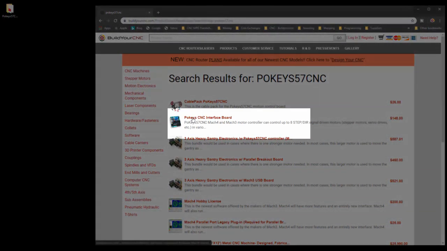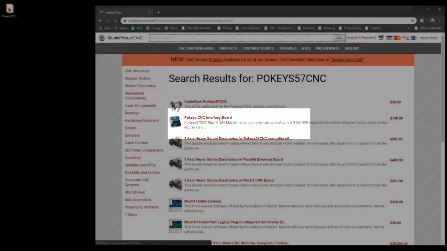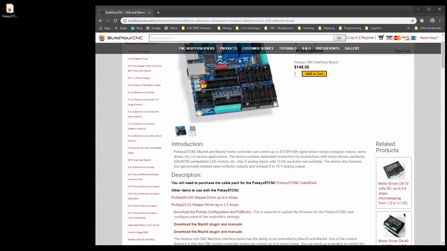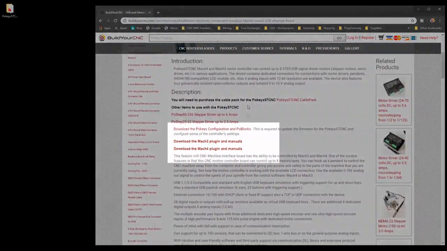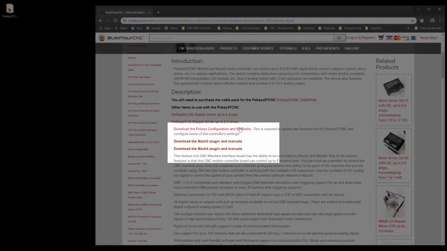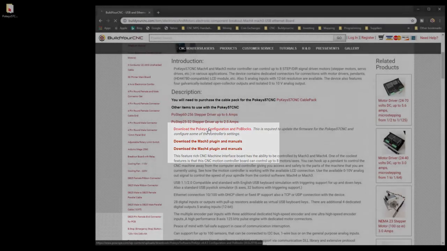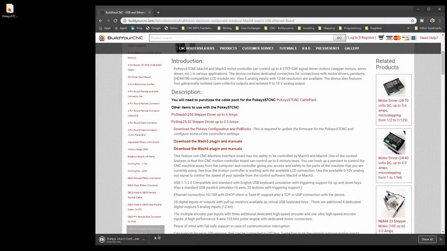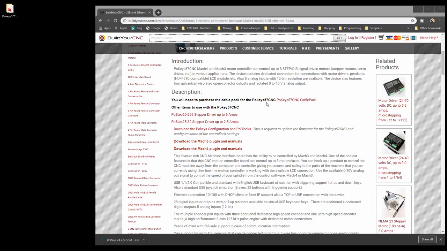Go back to the buildyourcnc.com website and search for Pokeys 57CNC. Click on the product listing to navigate to the product page. You'll need to download the Pokeys configuration and Poblox files. Once the download is complete, you can go ahead and immediately click on the file to start the installation of Pokeys version 4.4.5 configuration, or whatever the latest version that will be downloaded.